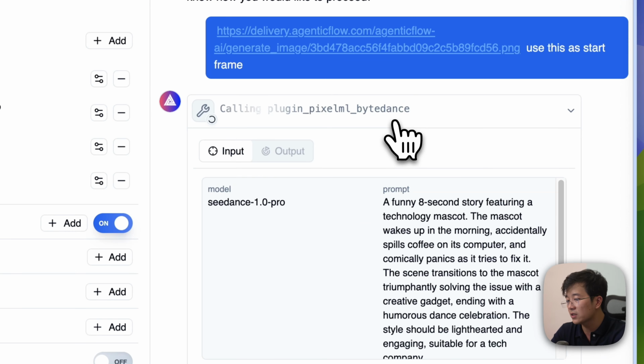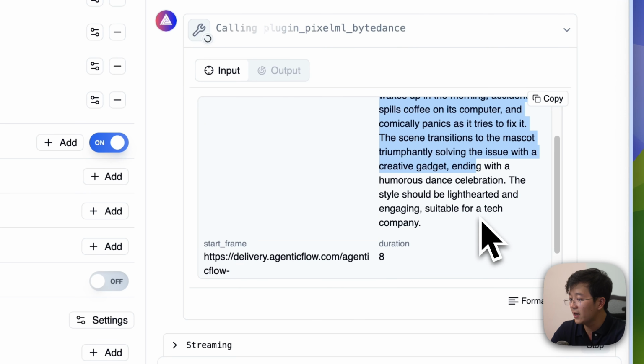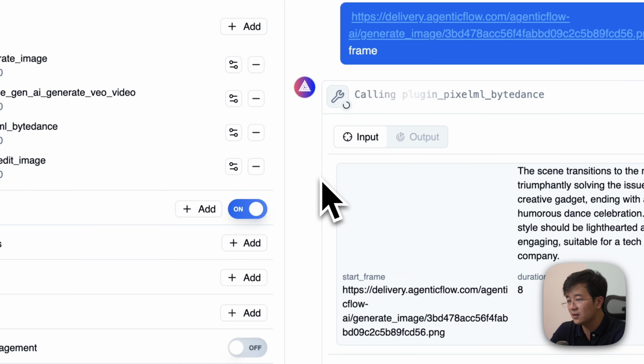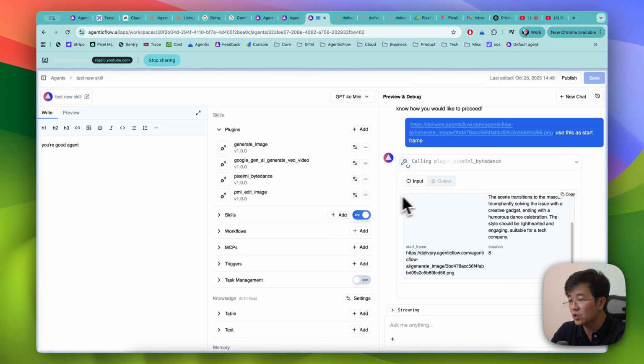And I think this route is starting to work. So basically it's choosing the model for you. It is writing the prompt for you. I don't even have to ask it to write. And it will have the start frame. It picks the duration for you. And that's basically how you can use plugins to experiment with different features within AgenticFlow.